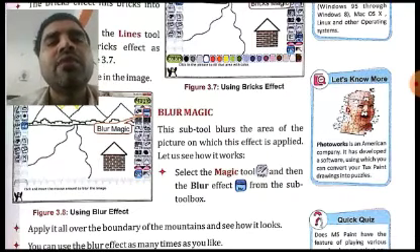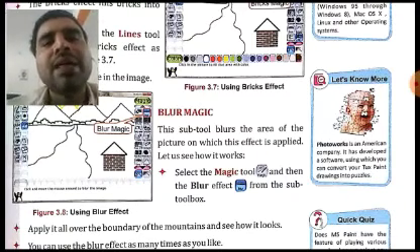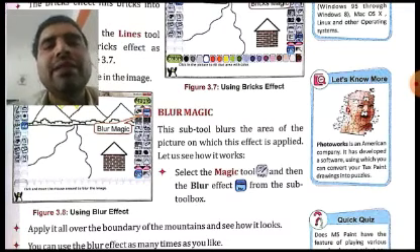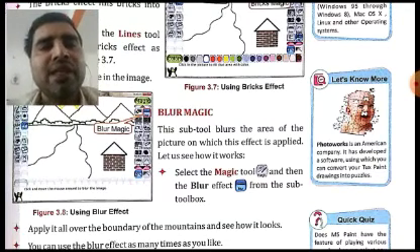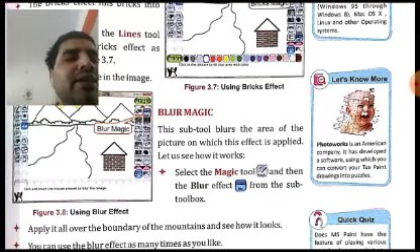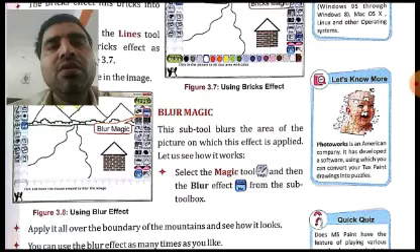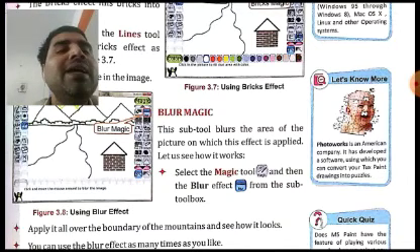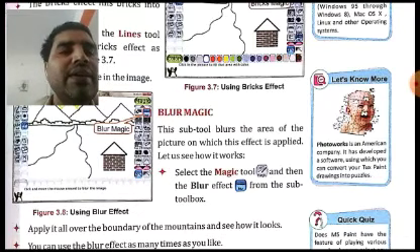Sometimes we need to blur some area of the picture. We don't want to make the area of the picture look very clear. So what can we do? We can use the blur magic tool. Wherever we want to blur any portion of an image, we can use the blur magic tool. This sub tool blurs the area of the picture on which this effect is applied.